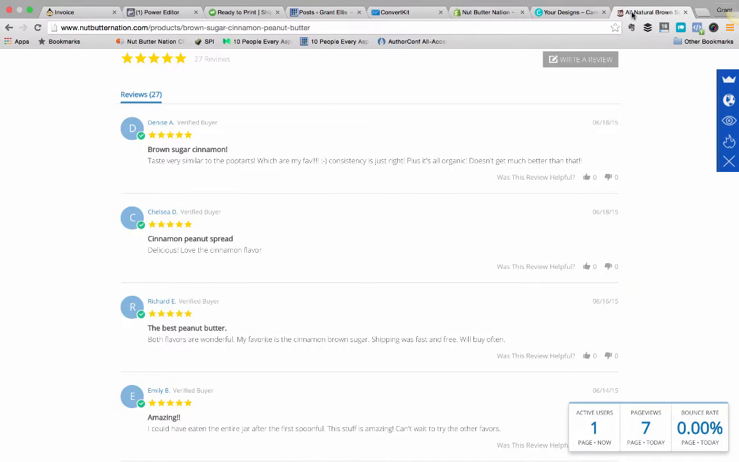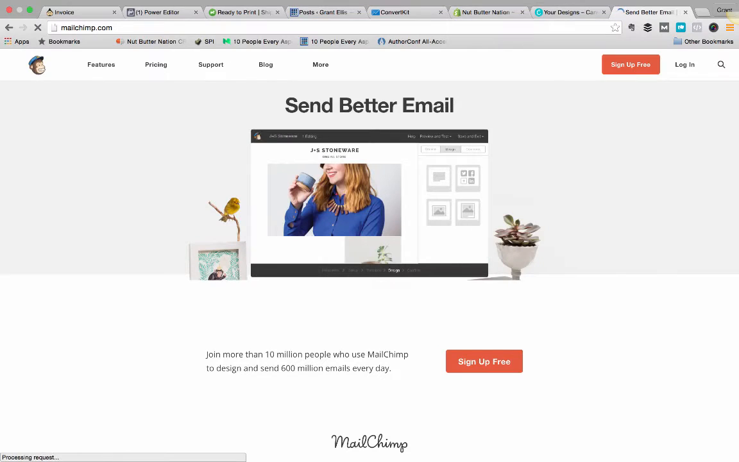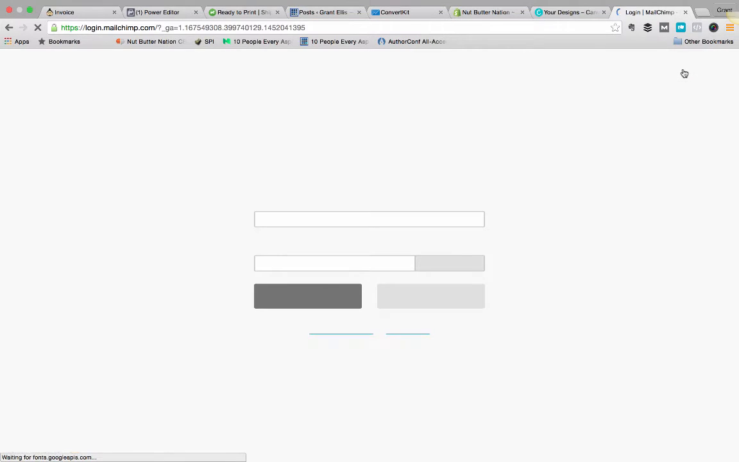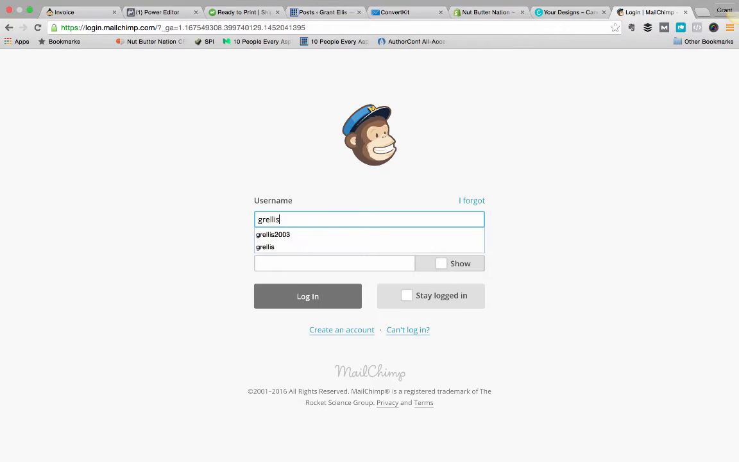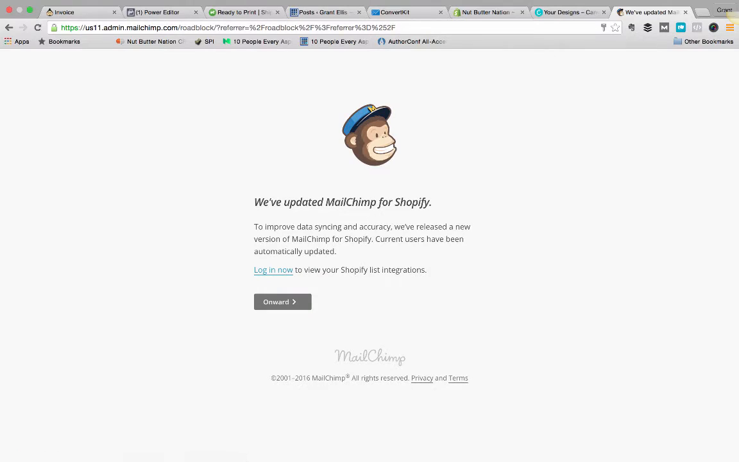Mailchimp for Shopify. Okay, so kind of tagging on to building that email list, you need a mail provider. All right, so you need some way to send email and to automate things to your subscribers.